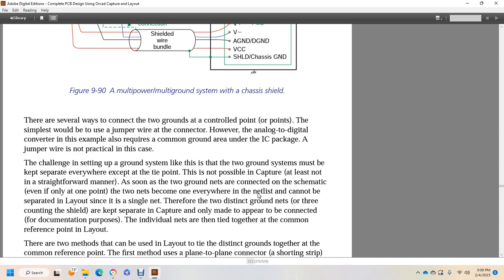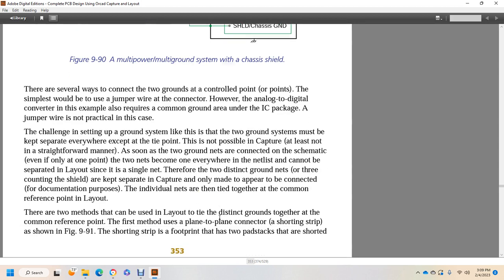Therefore, the two distinct ground nets are kept separate in the capture, only made to appear with the connection for the document. For the purpose of the layout, the individual nets are tied together at a common reference point. There are two methods that can be used in the layout to tie distinct grounds together at a common reference point.